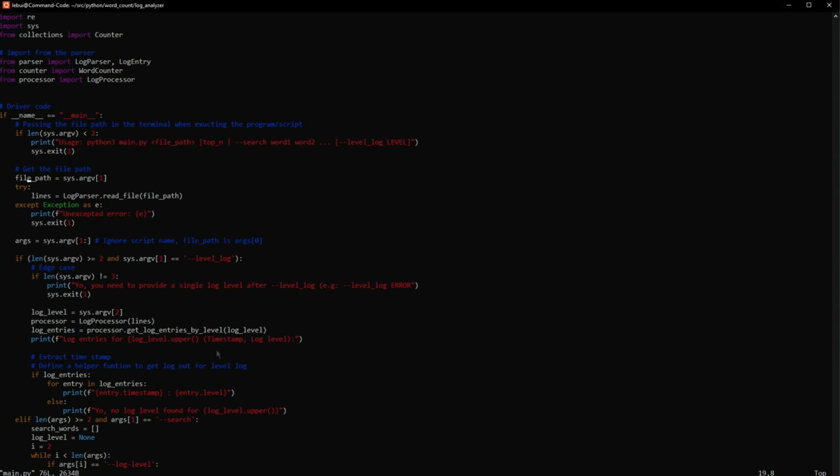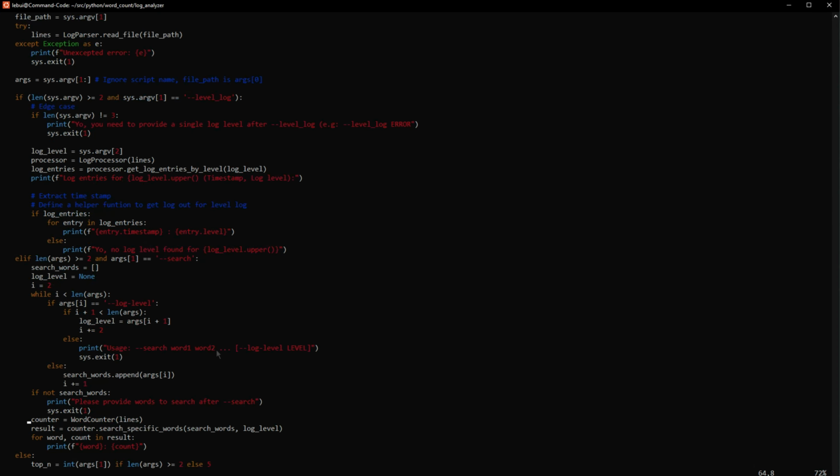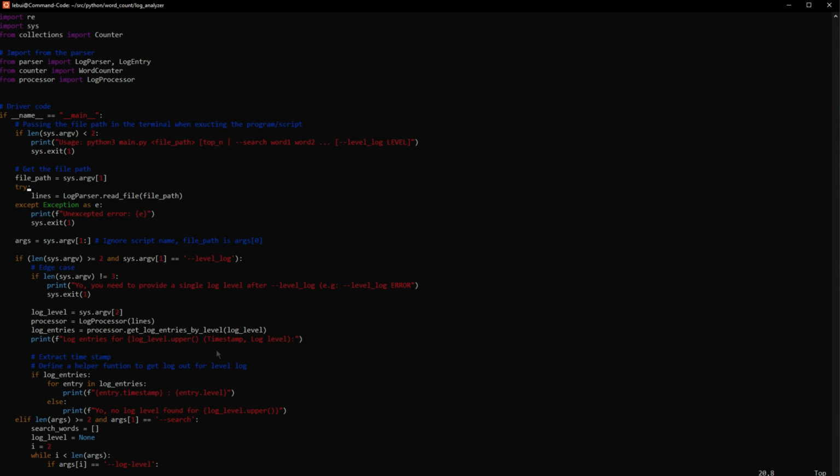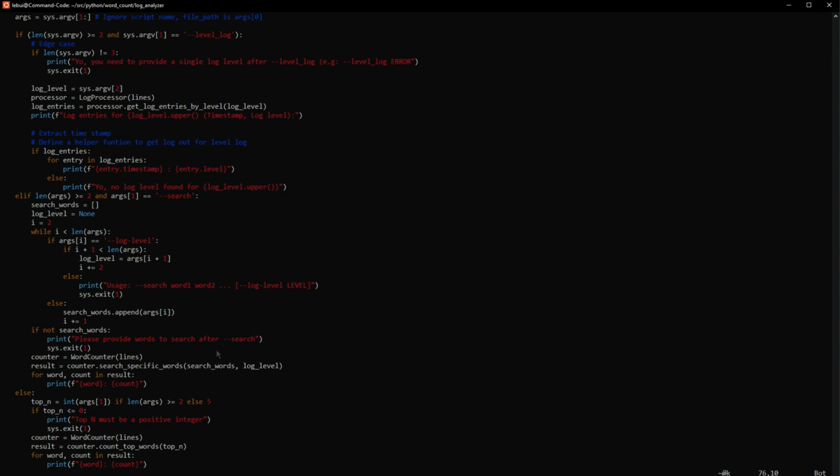Yes, so that's what we have right here. As you already see, we utilize the log parser, the counter, and the processor. Instead of writing the driver code at the top, you just need to utilize them under the main function. Now let's test it to see if it runs or not. Probably we're going to fail the first time, but who knows?